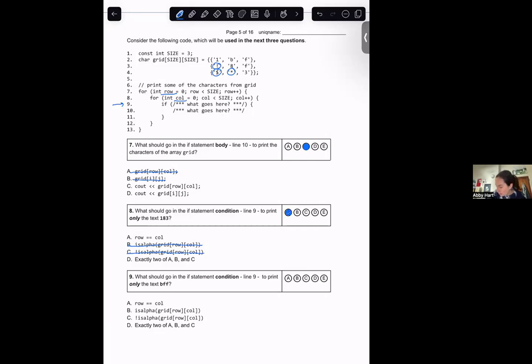Let's look at all of the indexes that 1, 8, and 3 are at. If we're looking at our grid up here, we'll see that 1 is at row 0 and column 0. So they are the same, so that's okay. And then we're looking at row 1 and column 1 for 8, so that's okay. And then row 2 and column 2 for 3. So all of that matches up, and that makes sense for answer A.